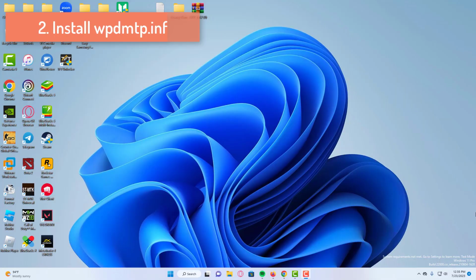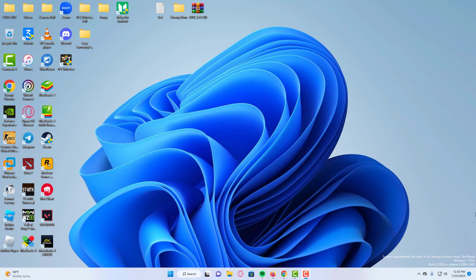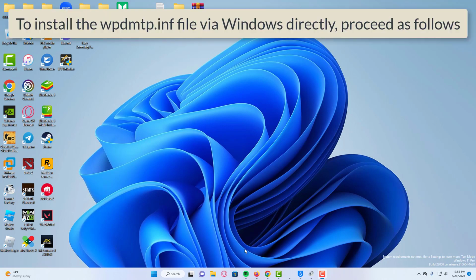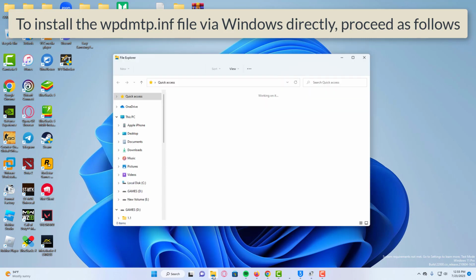If the MTP-related issue on your Windows 11 device throws in a service installation section and this inf is invalid error, it clearly indicates a corrupt inf file present on your PC. The good news is that you can easily resolve the issue by installing the file on your Windows 11 device. To install the file via Windows directly, proceed as follows.